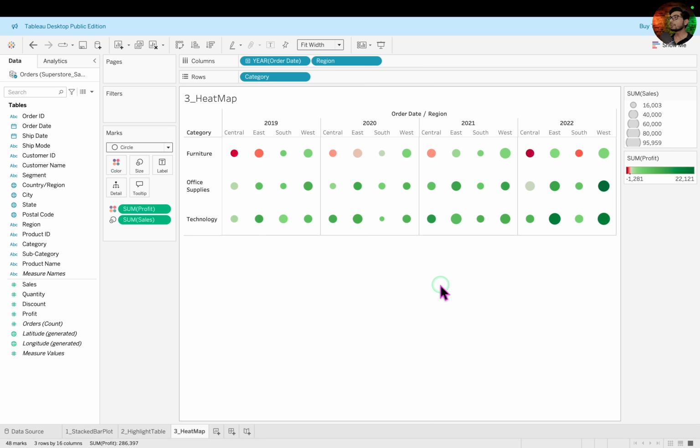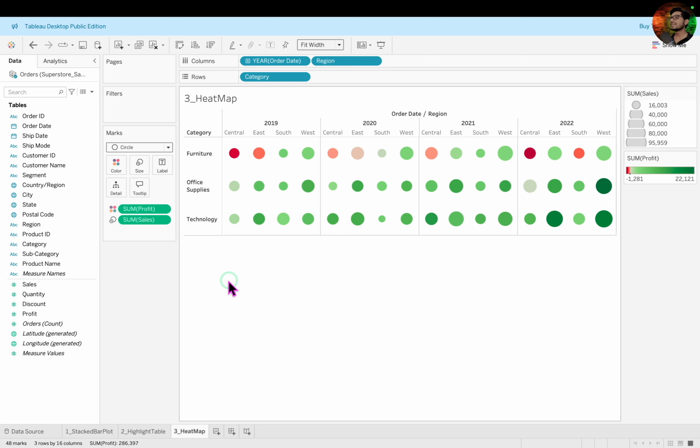Cool. And if you're not happy with the current size of the circles, you can easily customize it just by clicking on the size card in the marks pane and adjusting the slider to set a size that best fits your visualization. Awesome! This is how you can create a heat map in Tableau.